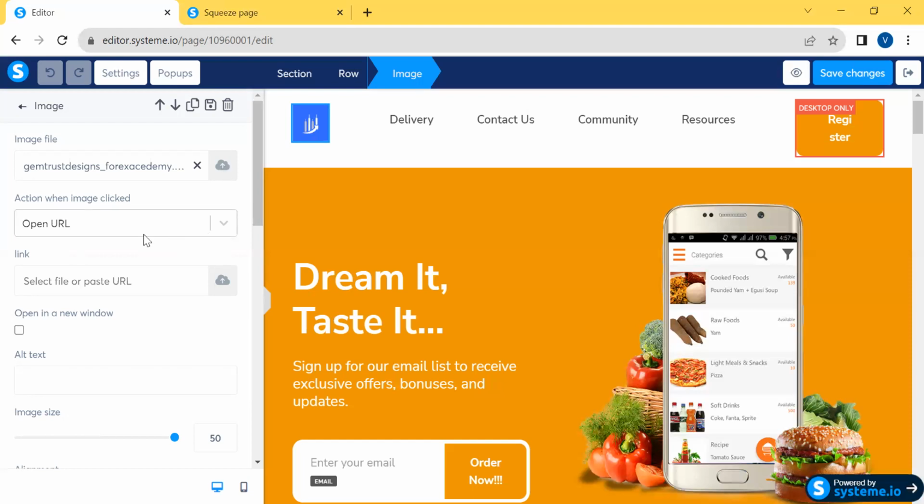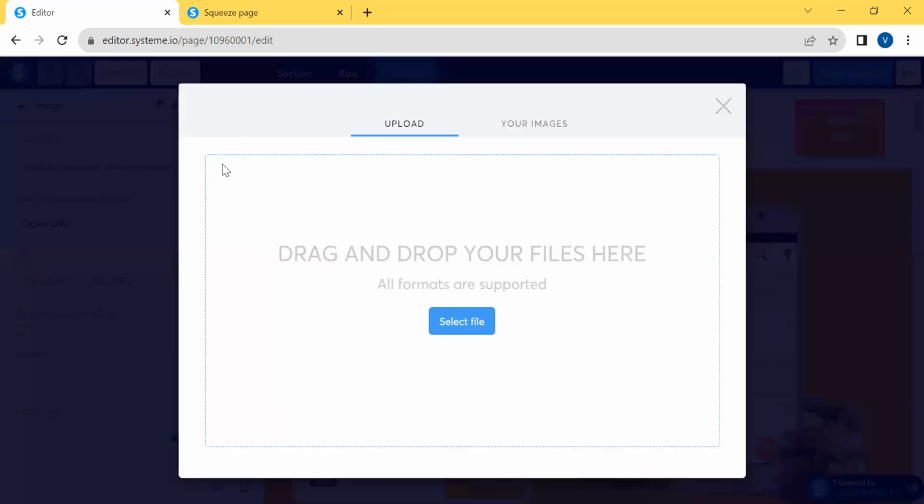Now there's also another place where you can put a link if you want that picture to take them somewhere. You put a link there and it will take them to wherever you want them to go. So that link will come in here. You can upload the link, or you put the link here. Okay, so let's say we're changing this. I'll click on it. You can see upload. Let's select a file from the system.